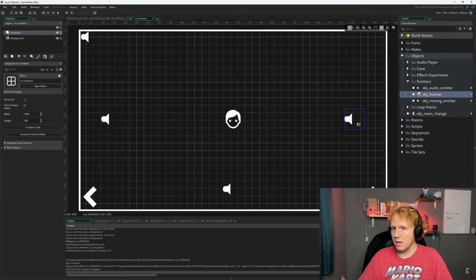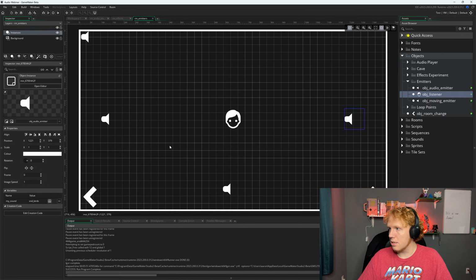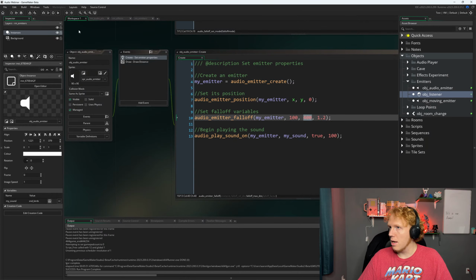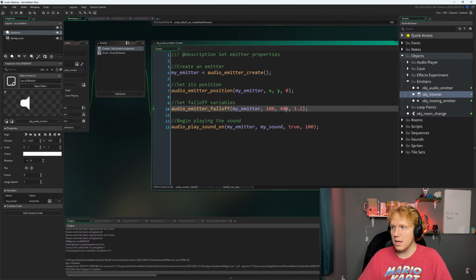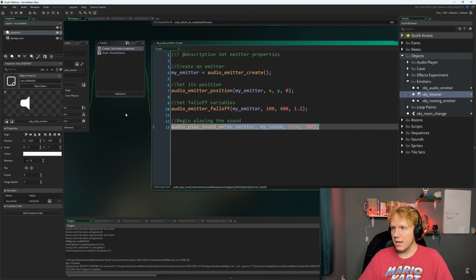So if I come in here, we can choose the sound with the creation code, and then the emitter itself. If you wanted to, you could change these and see how they sound and how they work. And then we play the sound on it.